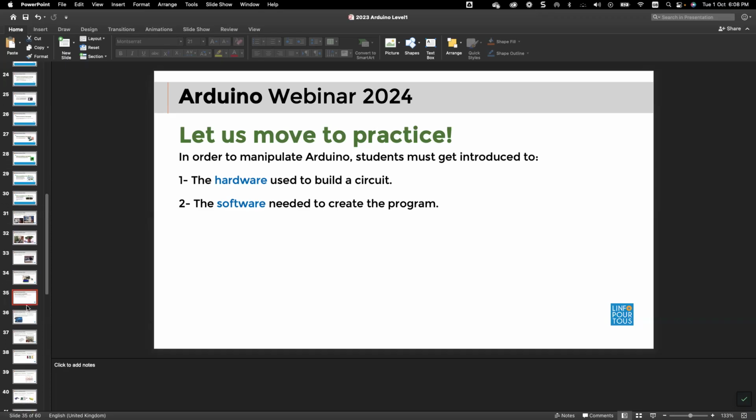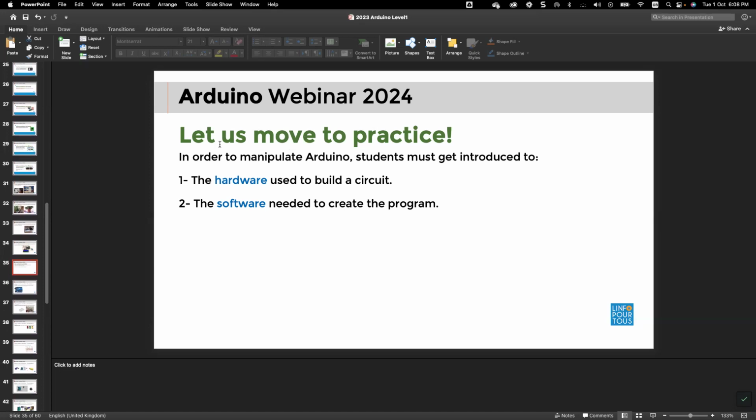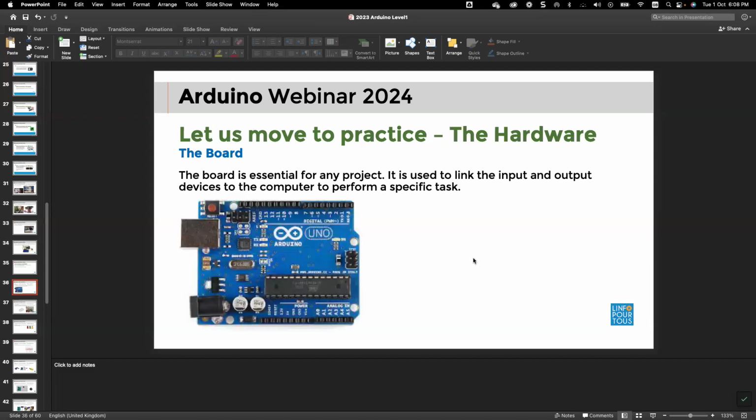So when we move to practice, the hardware used to build a circuit and the software needed to create a program should be introduced to students. This is why it's very important to split between the hardware and the software. And logically speaking, we are going to start with the hardware.